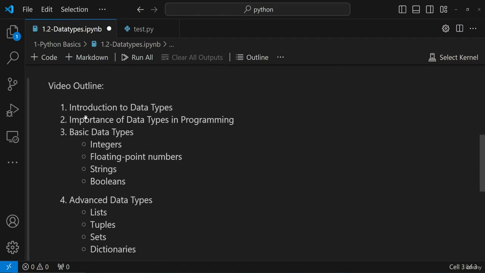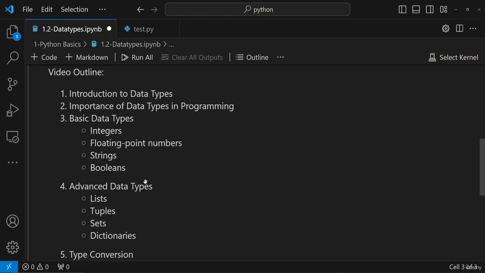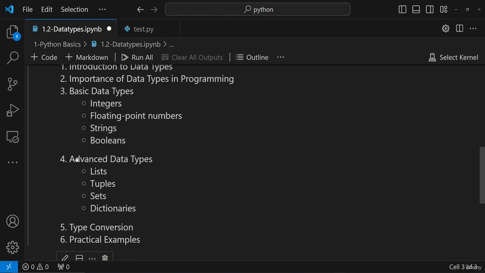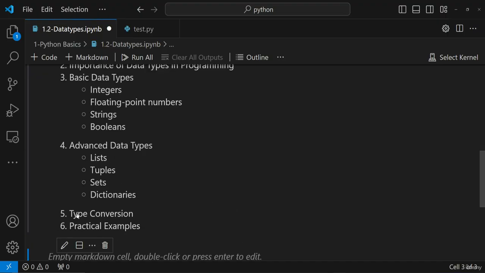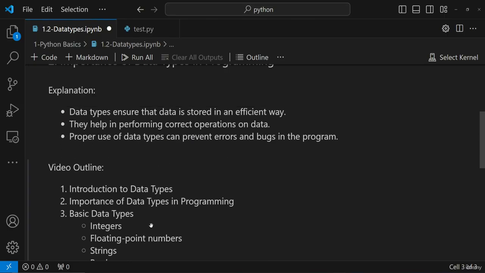First of all, we are going to understand the introduction to data types and the importance of data types in programming. Then we are going to explore some of the basic data types like integer, floating point numbers, strings, and booleans. After some number of videos, we are going to see advanced data types like lists, tuples, sets, and dictionaries. There are a lot of operations that we really need to understand, so I will be discussing this topic further going ahead. And then you also have some examples with respect to type conversion and practical examples.